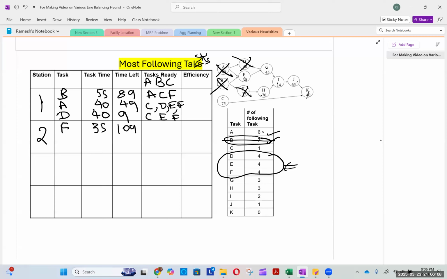And after you do F, the tasks which are ready are C, E, and H. And which one has the largest number of following tasks? C has 1, E has 4, so E will be next. And E takes 30 seconds, time remaining 79. And after you do E, tasks which are ready are C, G, and H.